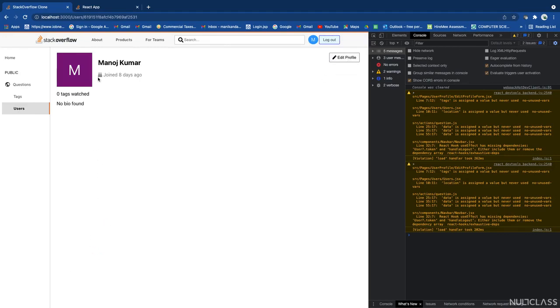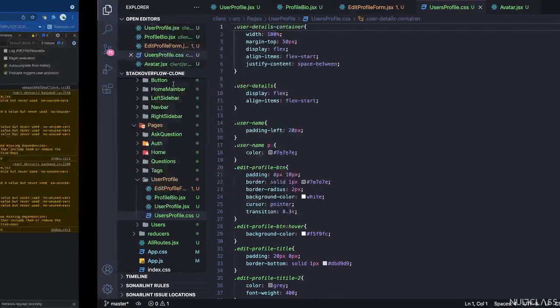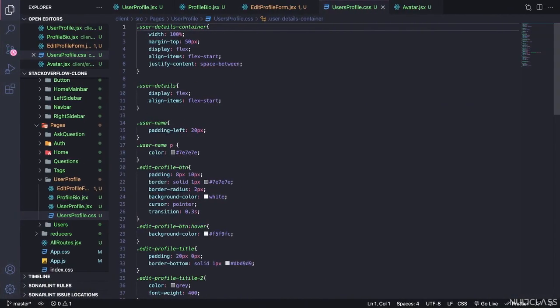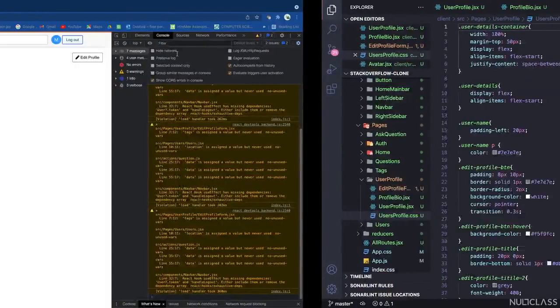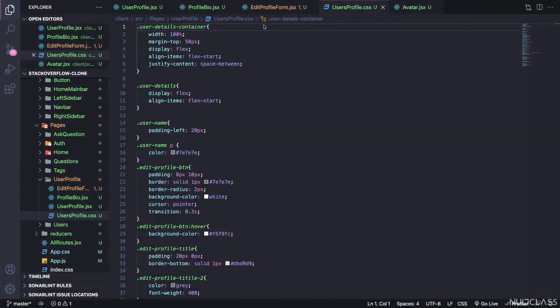We'll cancel this, and in here we'll start. So what I have done, in the user details container, which is nothing but the entire container, the entire div tag. So in here I have just given a width of 100% and margin top of 50px to get everything below this nav bar, sorry.